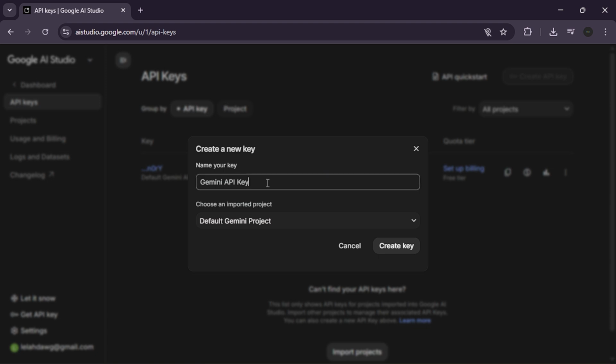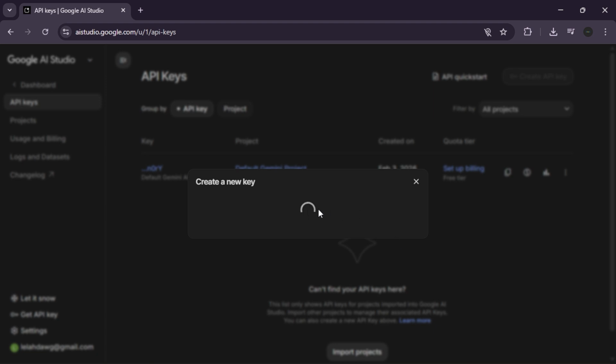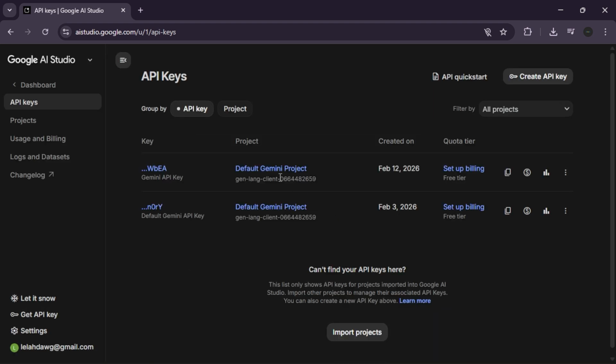Step 3. Copying and securing your key. We're heading to the Generation Confirmation pop-up. We do this to grab the specific string of characters that will authorize your app's requests to Gemini. A long string will appear. Click the copy icon next to it.